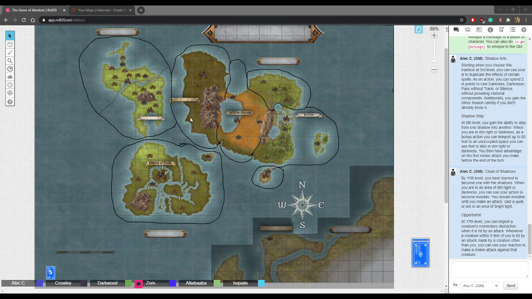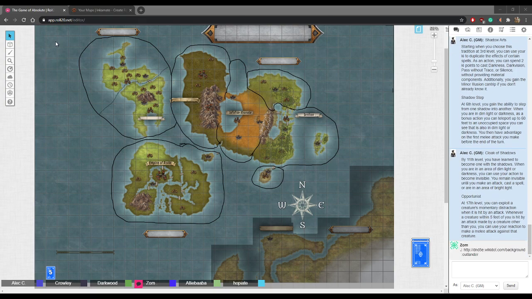Outlander. I forgot what that background was. Shadow Art. Starting when you choose this tradition at third level, you can... Okay. Athletics and survival. Yeah, Outlander.